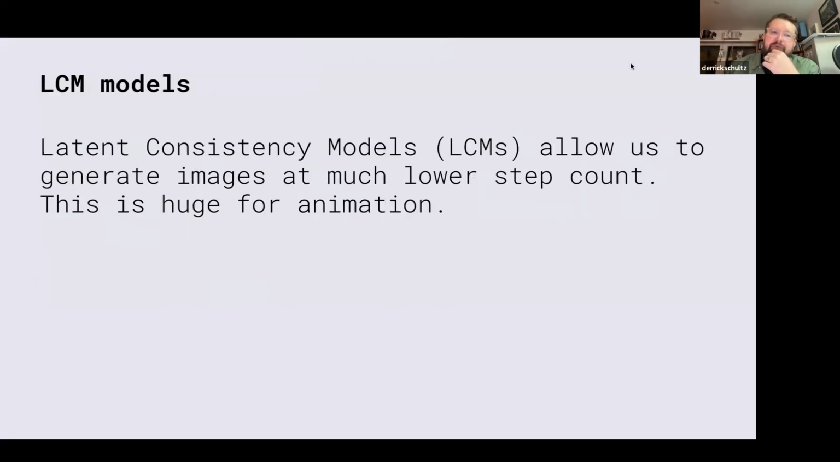LCM stands for latent consistency model. I won't get into the details because I barely understand them myself. The main key point of a latent consistency model is that it allows us to generate images at a much lower step count. By default in Run Comfy, you use the K sampler with 20 steps, and if you want a better image, you might crank that up to 30 or 40. LCMs can generate images at 4 steps, 6 steps, 8 steps, and that means they can generate much, much faster.